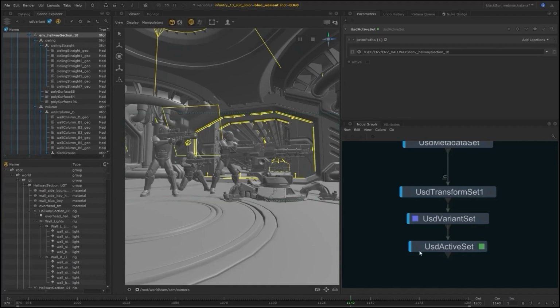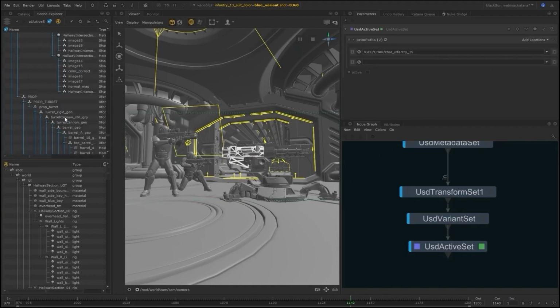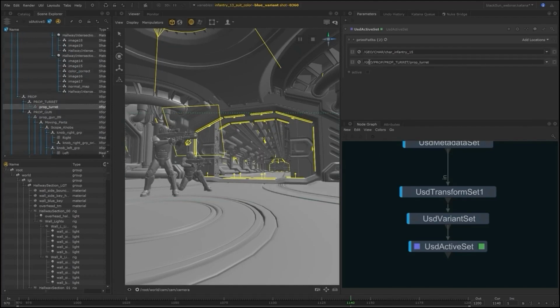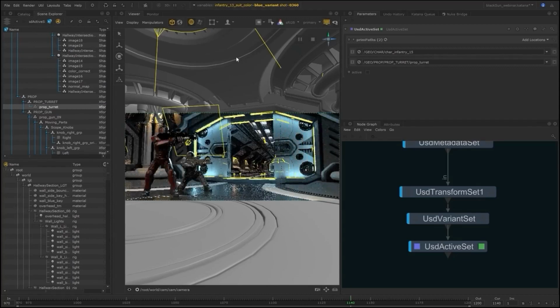Just for demonstration, I'll set the paths for this character and the turret here instead, so we can see more clearly what effect this node has. You can see those assets are immediately removed from the viewer, and their hierarchy is removed from the scene tree as well, because that location is no longer being composed. If I set off another render, we can see that, unlike the active working set, which only affects the viewer, this node will affect your renders as well. So it's a great workflow for removing any unnecessary elements from the scene.